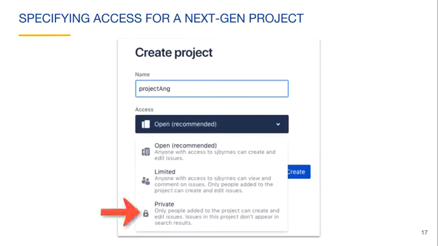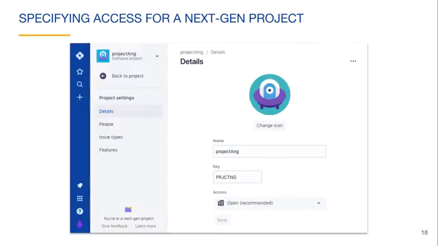Private means that only people who have been added to the project can see the project. This is a way to prevent the project's issues from being widely visible in the organization. If you want to change the access after creating a next-generation project, you can navigate to Project Settings, Details, and use the Access drop-down to change the access.